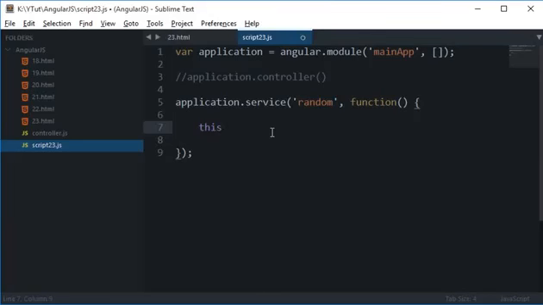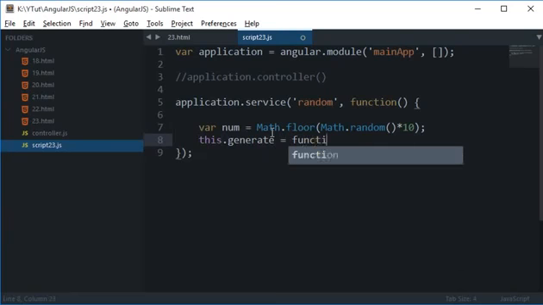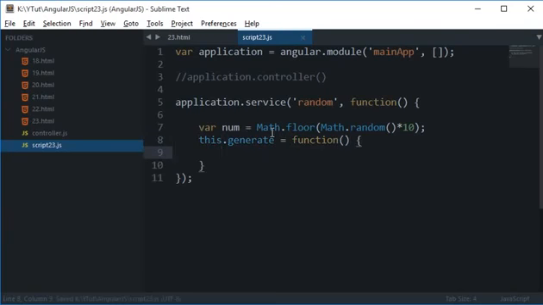So using this keyword, first of all let's just get a random number from Math.random, and let's make it a little pretty by flooring it down, and don't forget to multiply it by 10 so that you don't always get 0. Now I'll make use of this.generate as a function. Now this would be a function, and I'm just going to return the num.